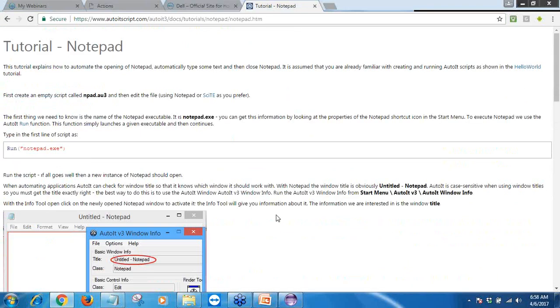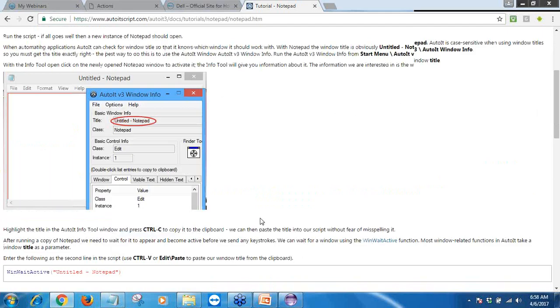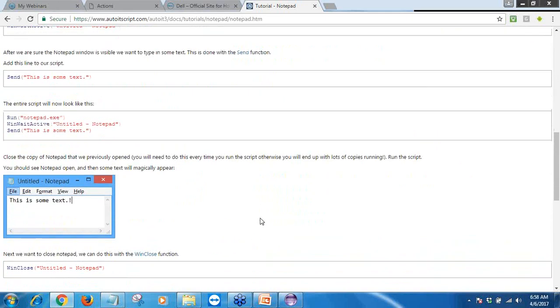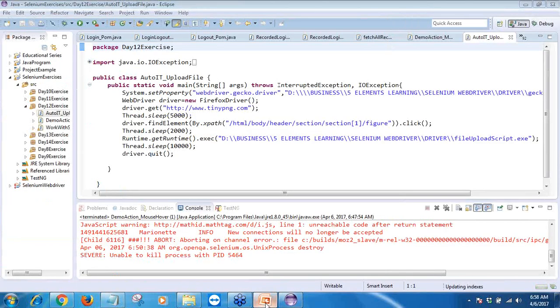This is an automation for Notepad. WinWaitActive is a command which allows us to wait for a window to be present. Send is a command which allows us to type a text on something. WinClose will close a window. Now the scenario which we are going to pick is this. Let me show it to you guys.